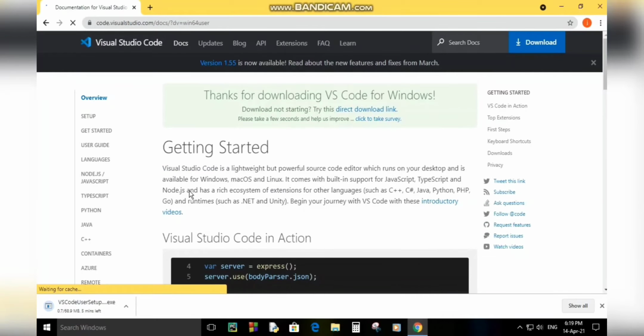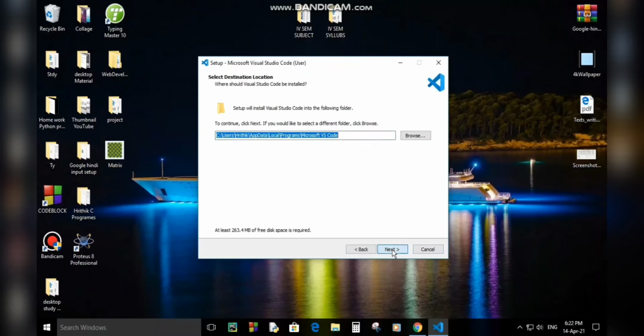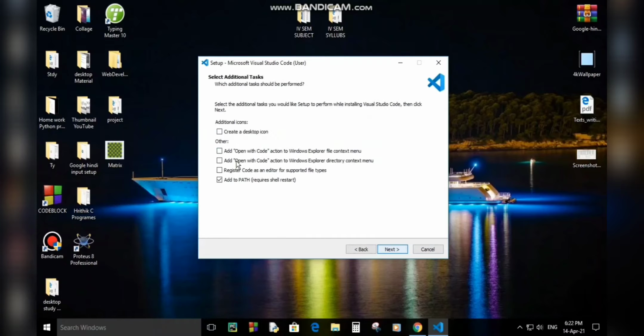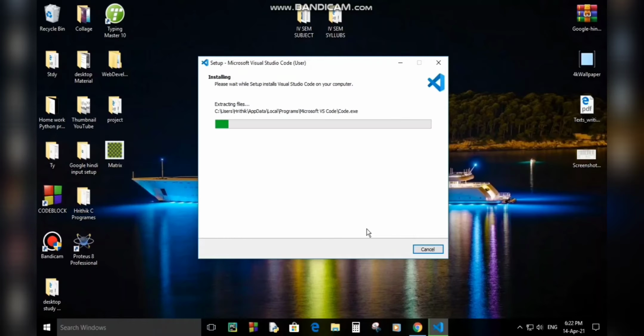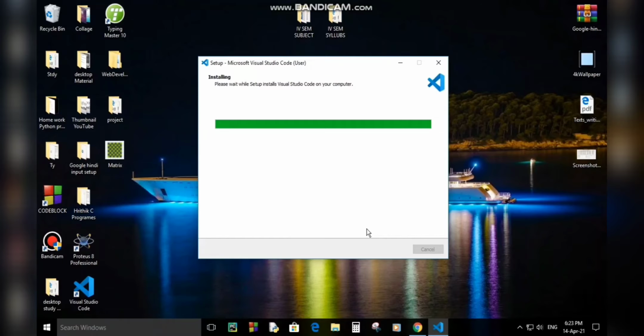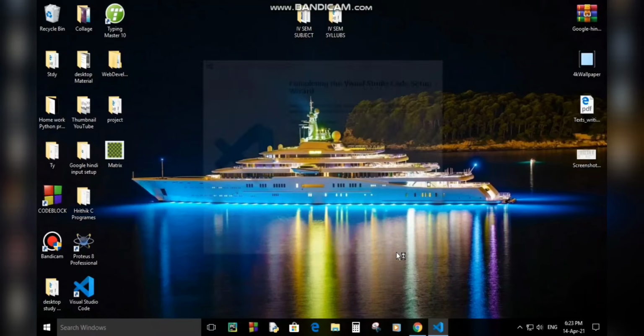Now it's downloading. After downloading we have to open the exe file. Now it's a simple user installer process, just click on next and next. Here mark the check on create a desktop icon and just click next. Click on install and the installation will be processed. Now just click the finish button to launch VS Code.